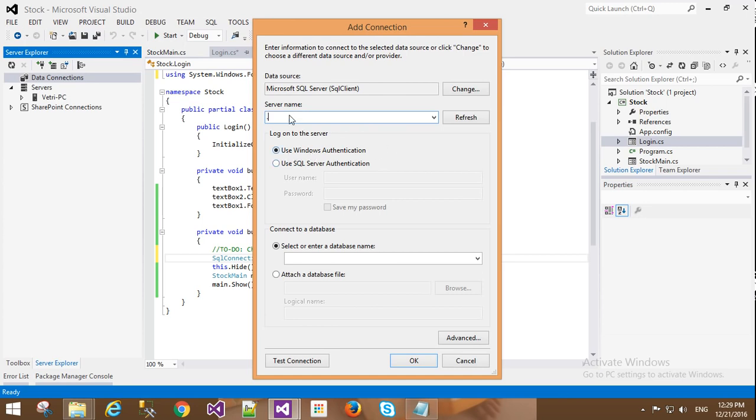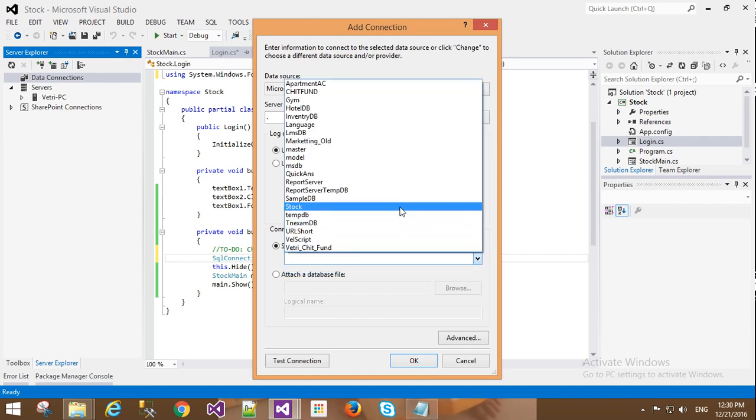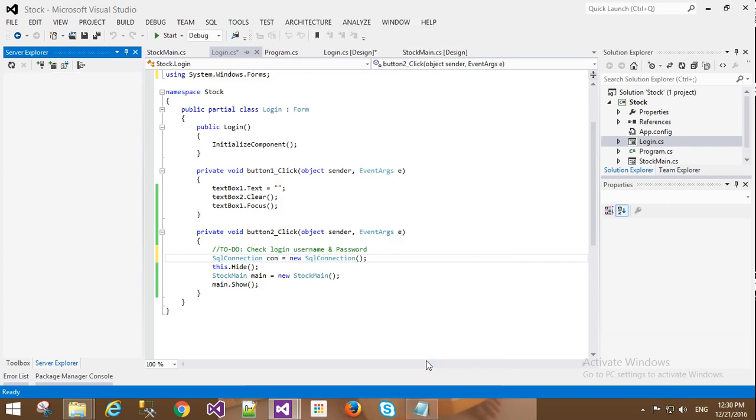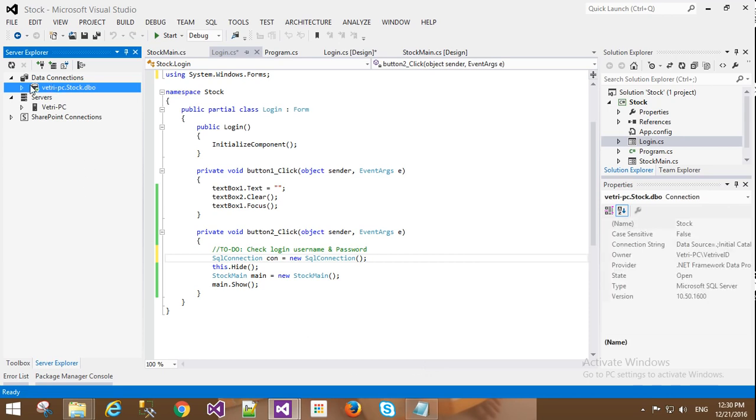And here I am using Windows authentication, which means I need not give the username and password. If you have a specific username and password for your DB, just click SQL Server authentication and give the respective username and password. So here I will use only Windows authentication. I'm selecting Windows authentication and selecting my DB called stock, and click OK. Once my DB is connected, see here my DB was connected.